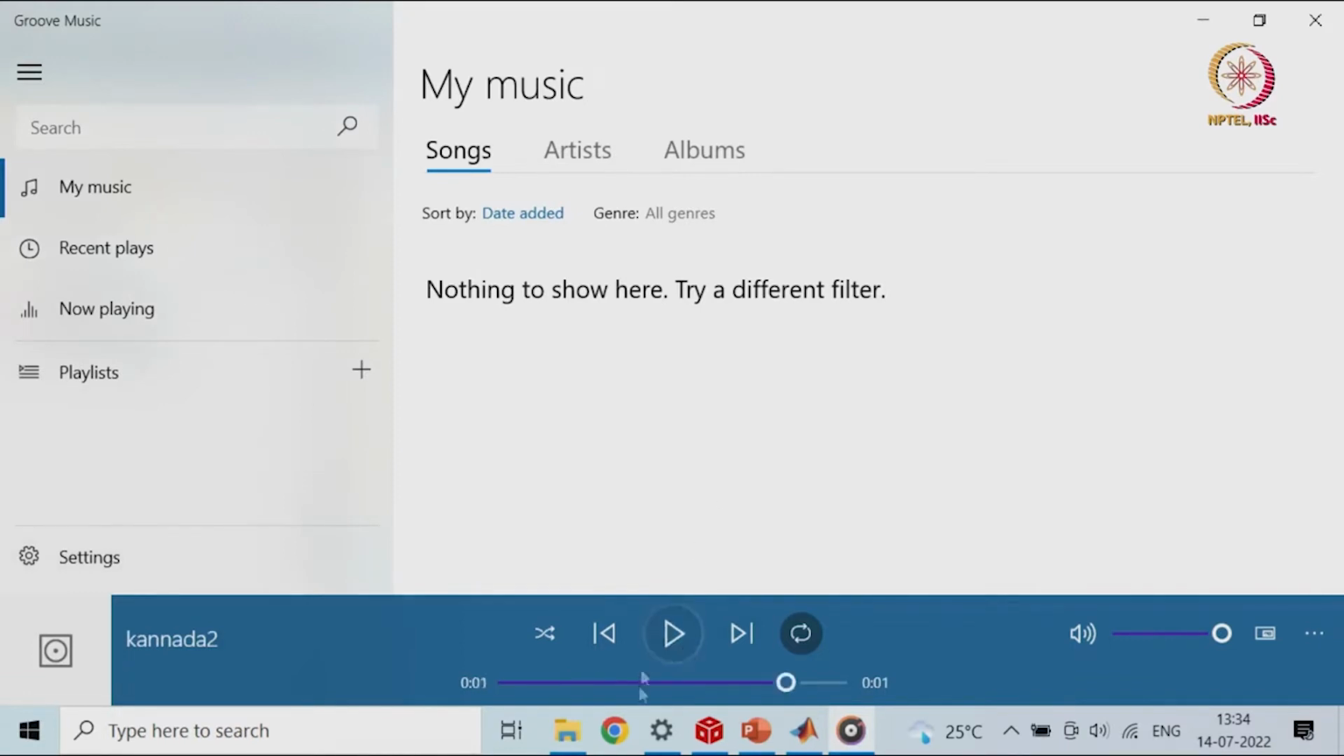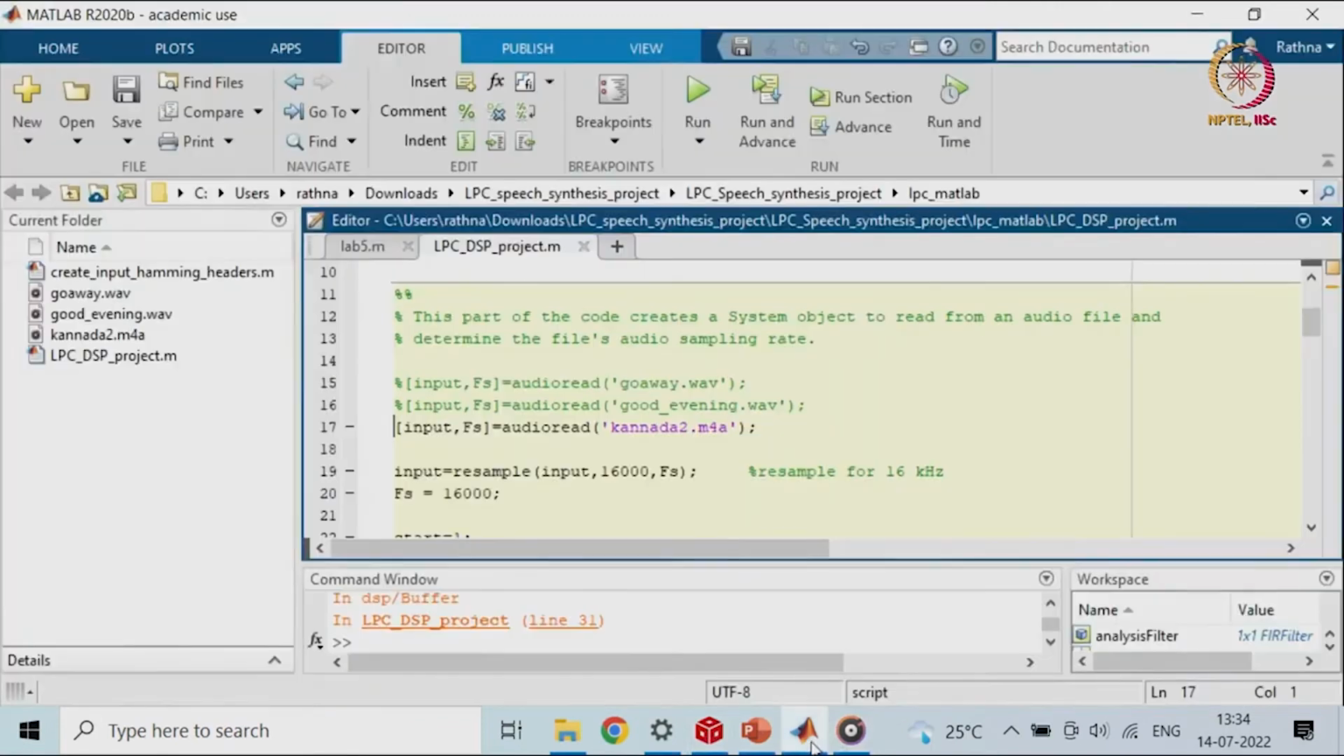So, you will see that after you have already heard, once again I am playing the original and then the reconstructed.